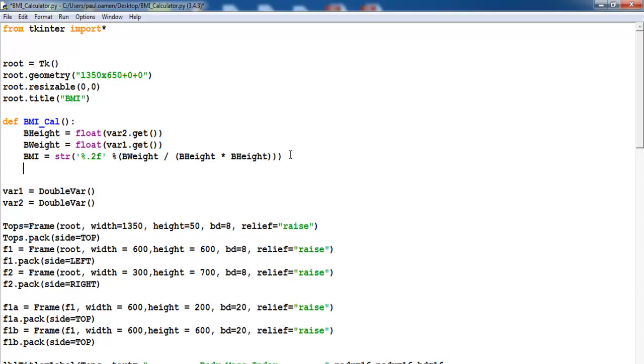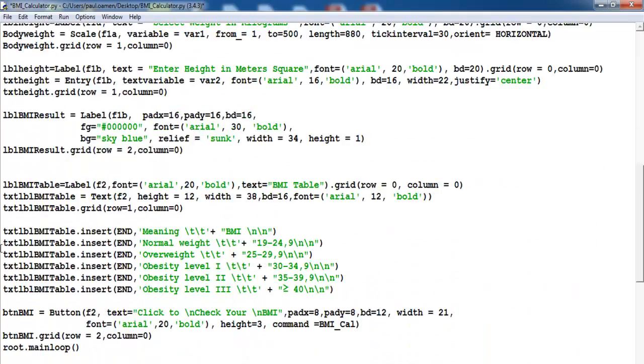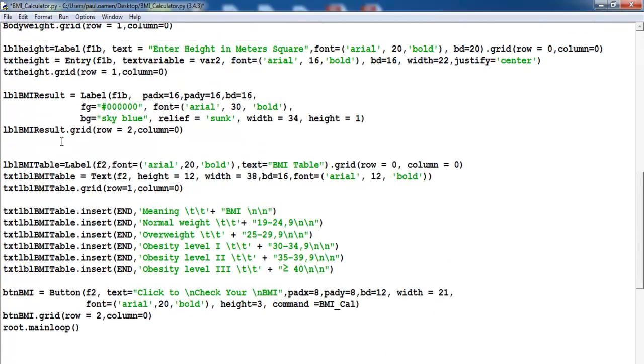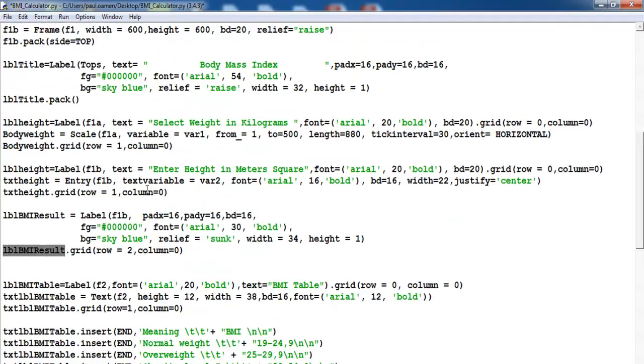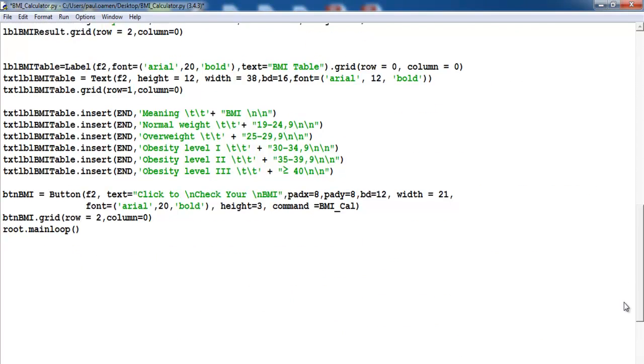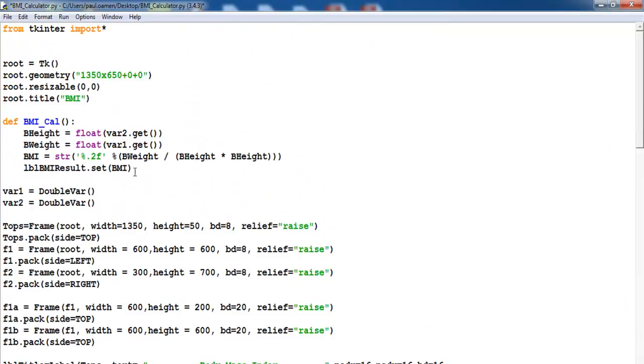The next thing is LBL BMI result, which is right here. Let's look for that right there. Copy that, paste that in there, dot set, open a bracket, BMI. There, that is the calculation taken care of, and that's all there is to it for now, I think. Okay, let's try this out and see. I think this might give me an error.